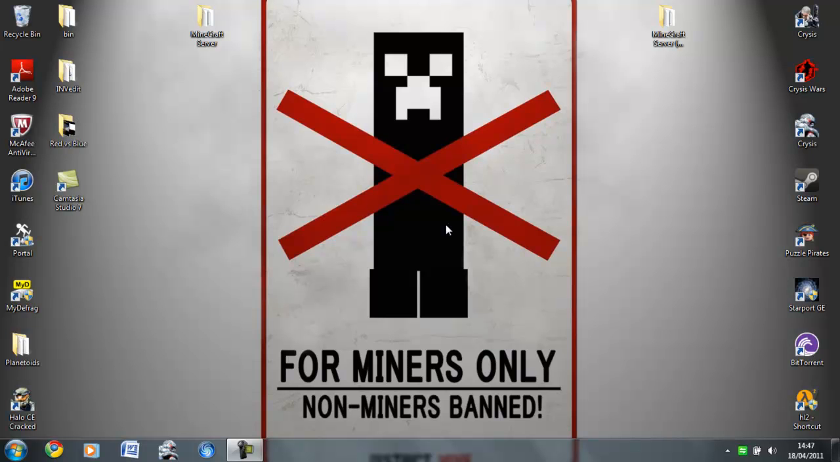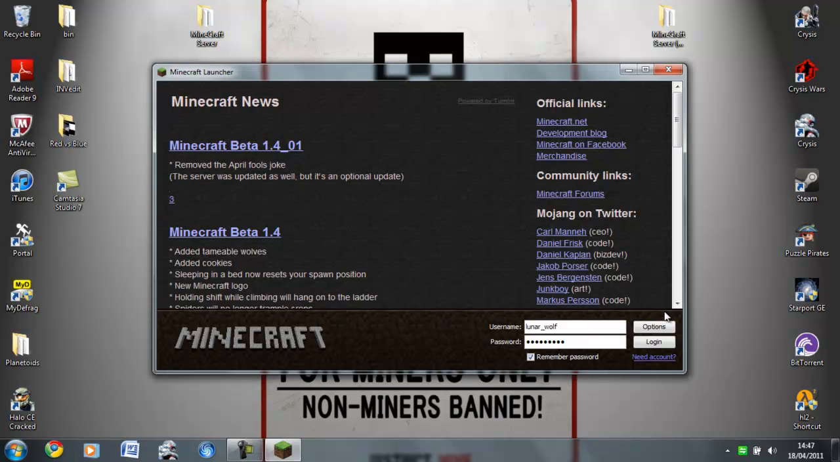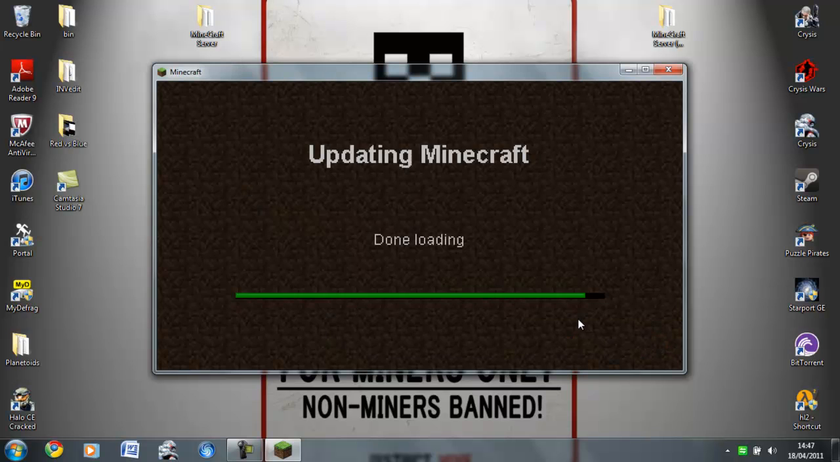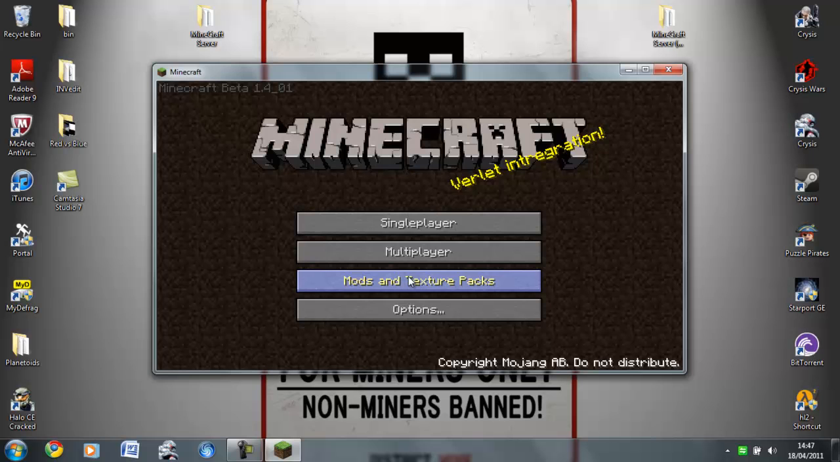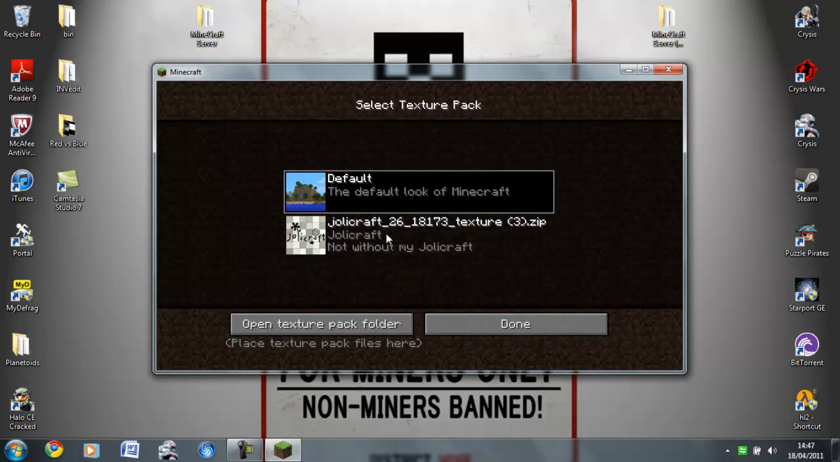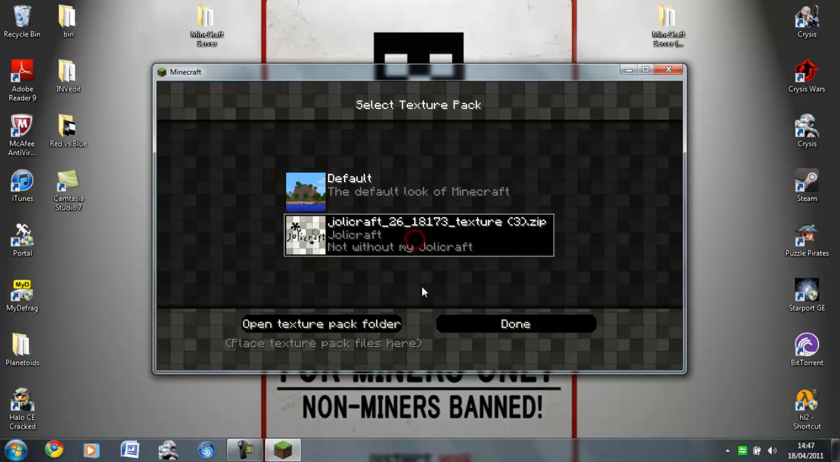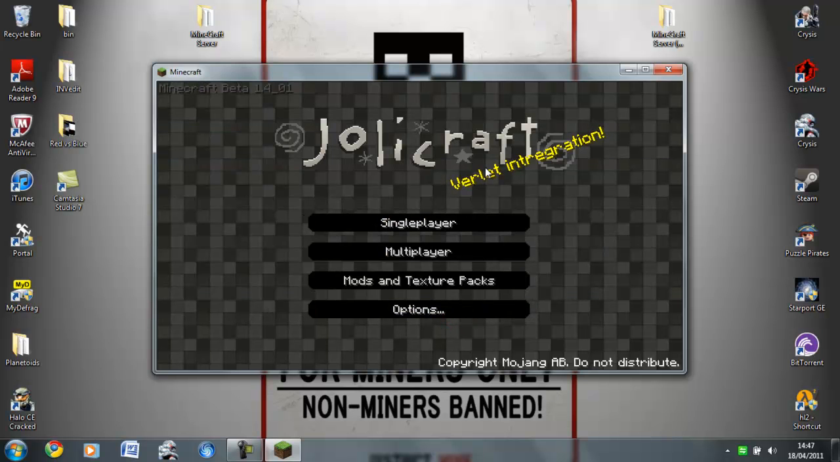And so that loads up. There we go. I'm going to log in. Of course, you can do this on your browser version as well. So you want to go to your mods and texture packs. There it is, Jollycraft numbers.zip. Click on that, done. And there you go, that's your texture pack installed.